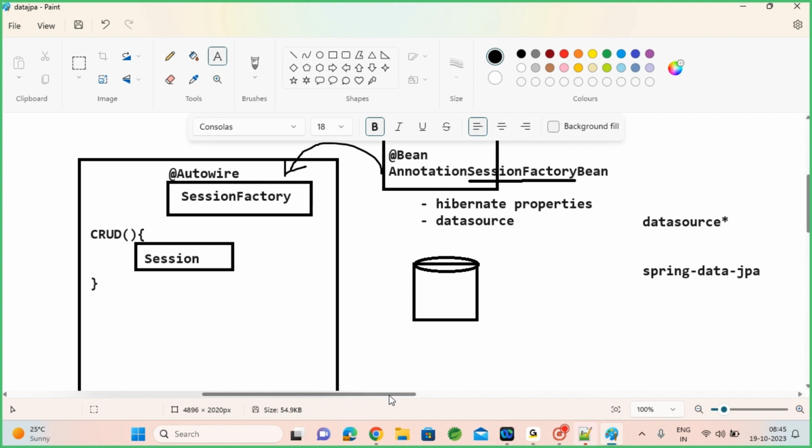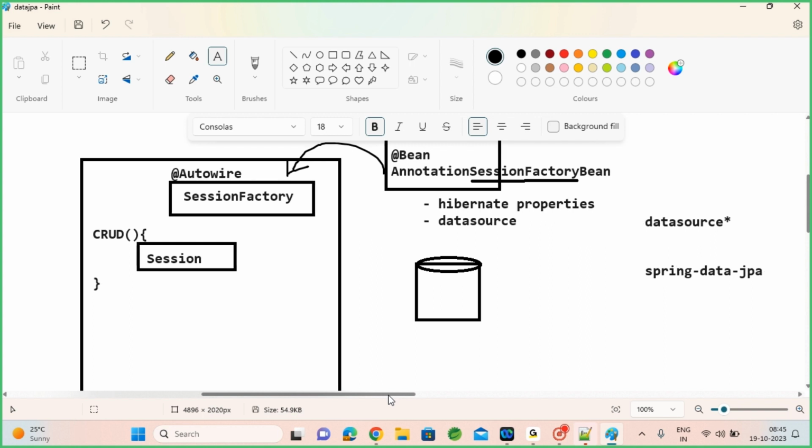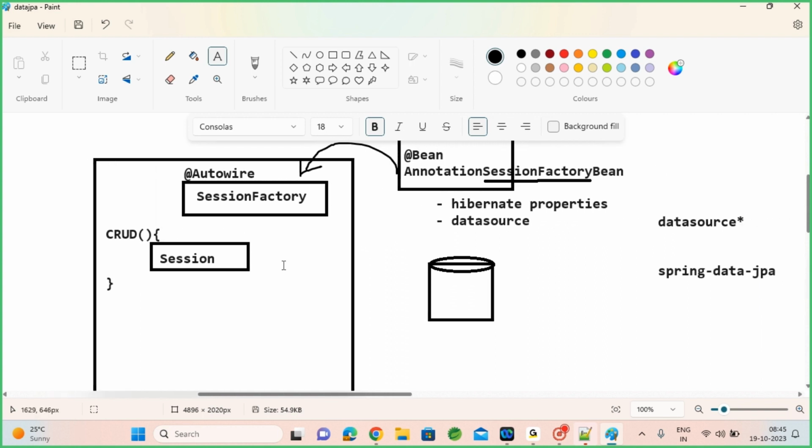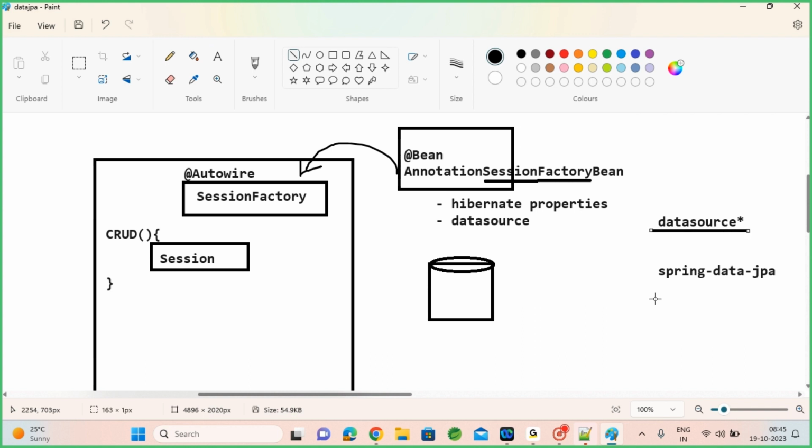Do you remember the Hibernate example we discussed? We will use Data JPA directly. Otherwise, the same example we are going to reiterate here. Just try to compare this with your Hibernate example so that you are able to understand easily.